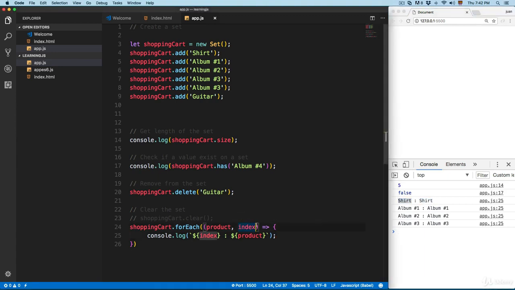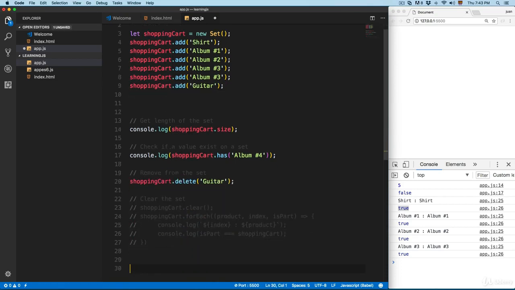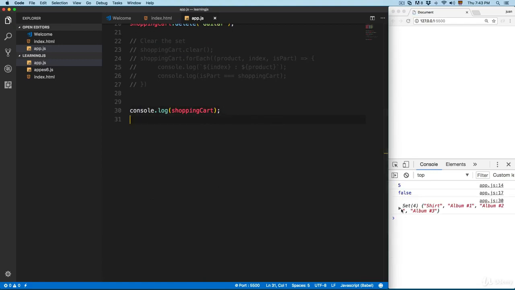You can pass a third parameter when you are working with sets. You can add, for example, isPart, and we're going to console log, and we can add isPart, like this, equals to the shopping cart. So you can save this, and you can see we have true because this item belongs to the shopping cart. Finally, let me comment this line. If you console log the shopping cart, let me add some space right here, save this, and you can see we have Set, and it's going to be a set.